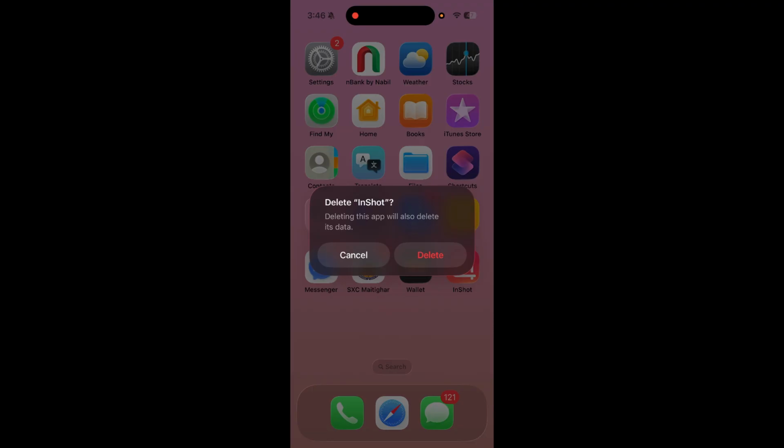InShot on iPhone does not provide a standard logout option to switch account or reset the app. You must delete and reinstall it again if you want to. And after reinstalling, you can restore your Pro purchase to your Apple ID. All local drafts will be lost unless exported beforehand.